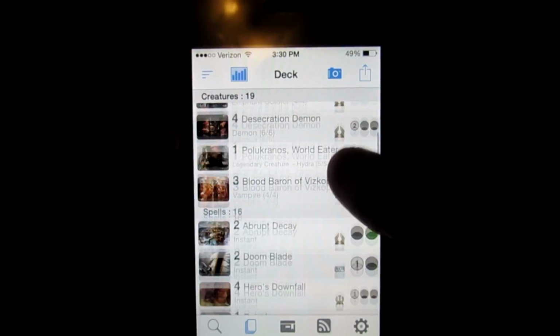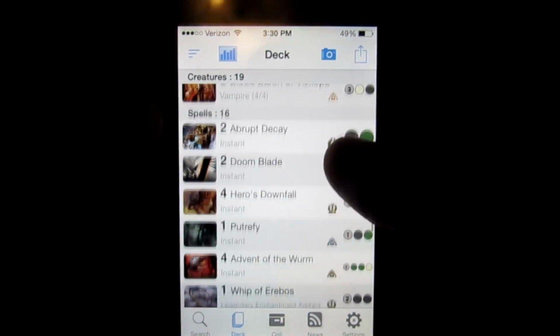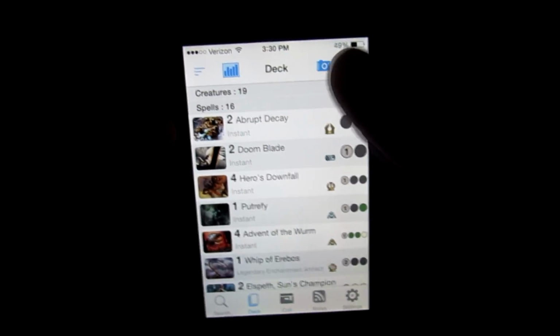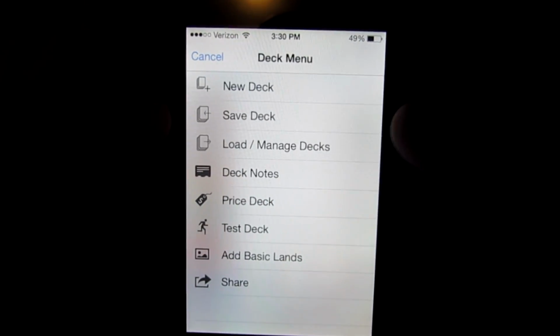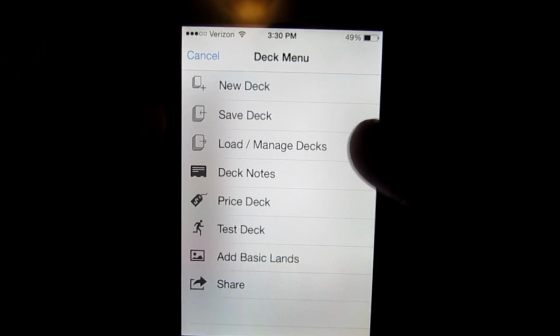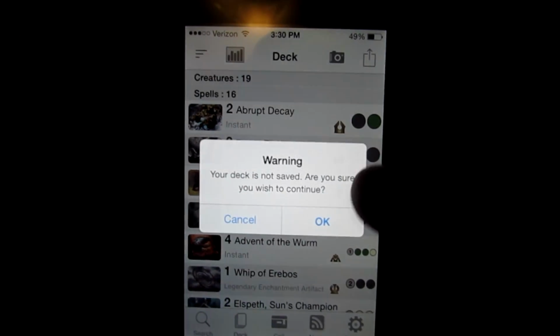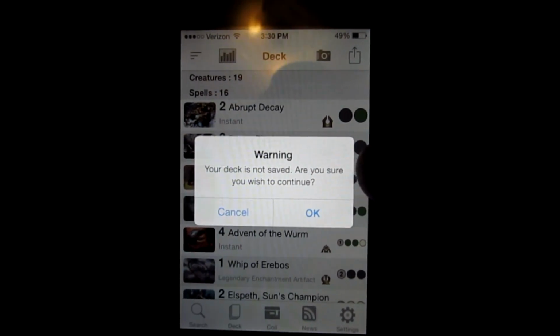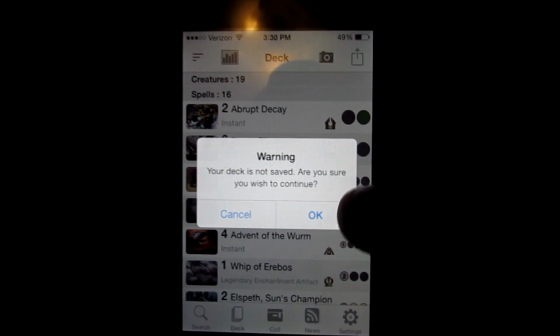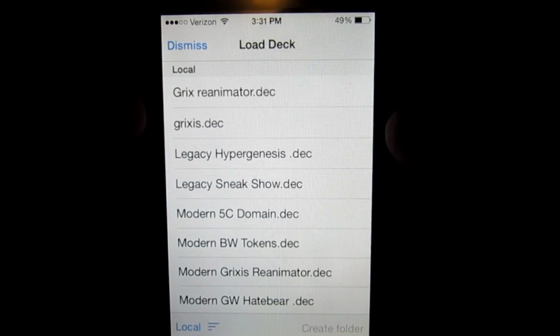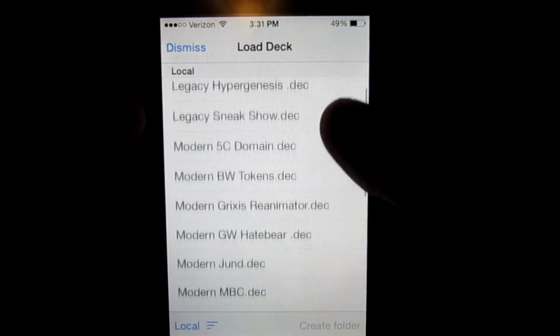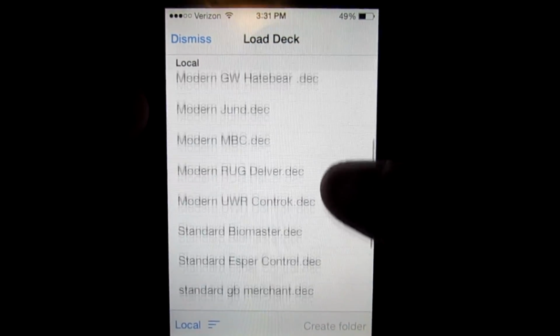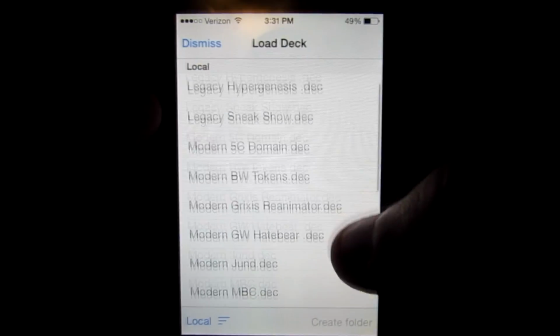It's just really nice to be able to keep track of your decks and stuff like that. You can also pull up the different decks that you have saved. You can save different things in here. As you guys can see, it asks me if I want to save, and I don't really care about saving right here, so we are just going to continue just for the sake of looking at things. So you can name things, you can keep track of the different decks that you have.